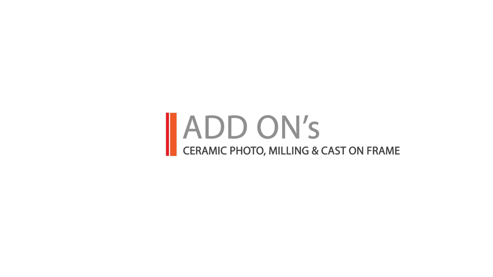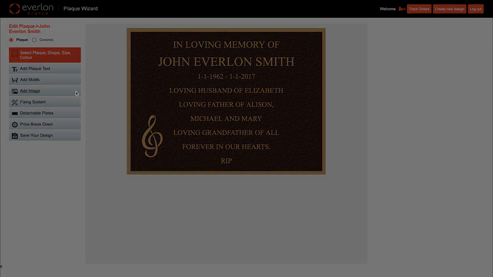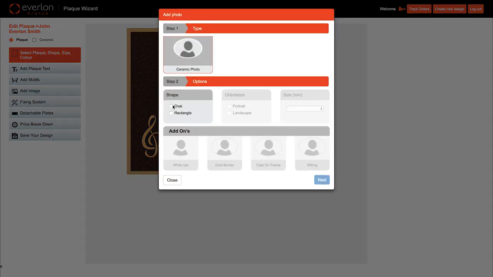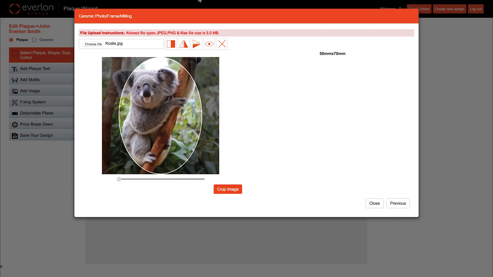To add a ceramic photo, simply choose your desired shape, orientation, and size. Now choose as many or as little add-ons as you need. Upload your chosen photo and use the zoom slider to crop into your photo.